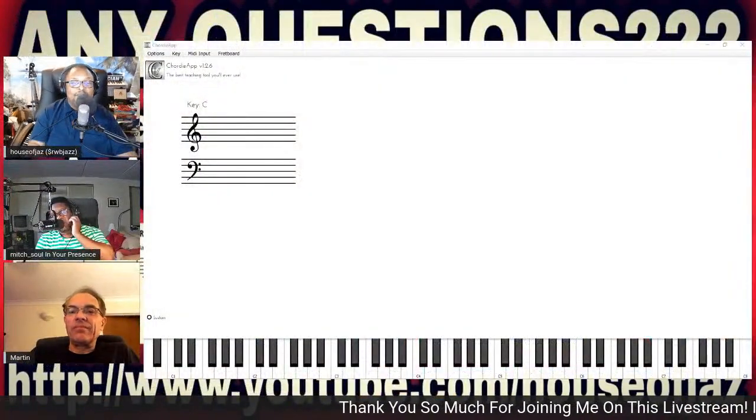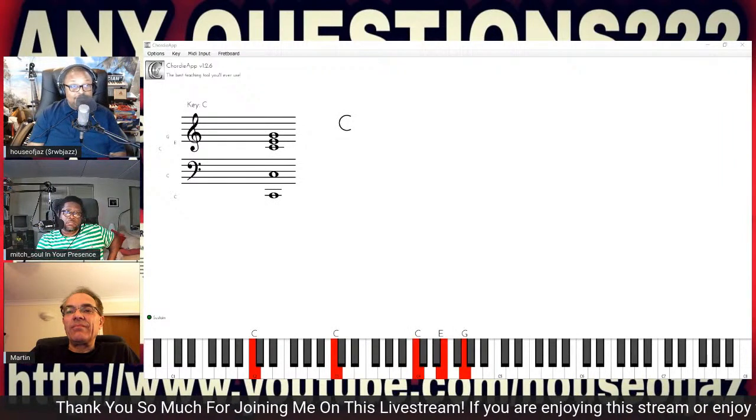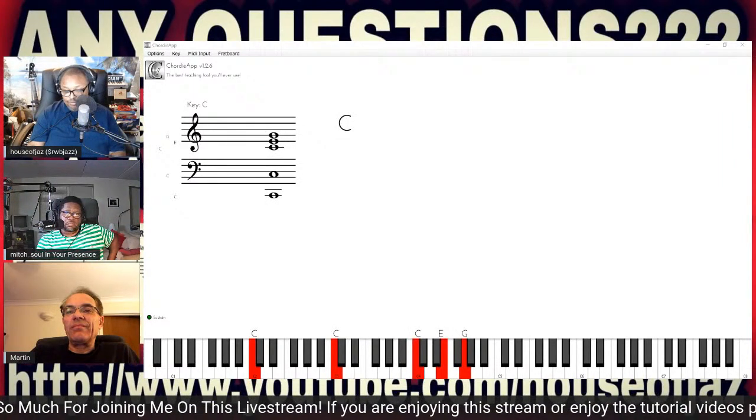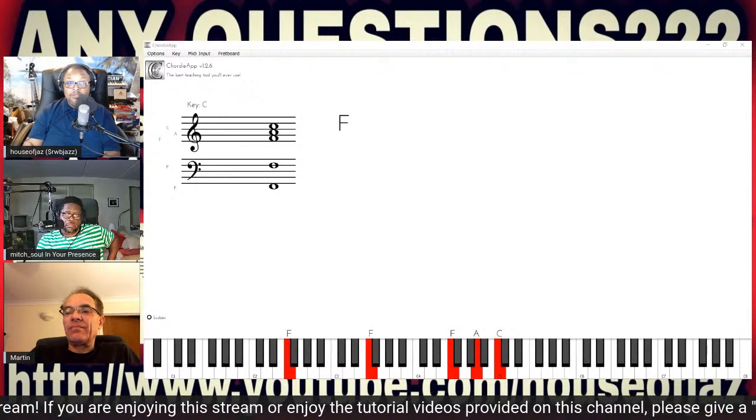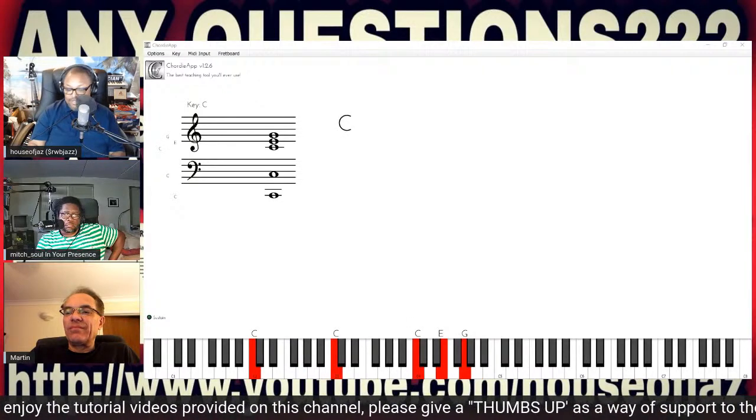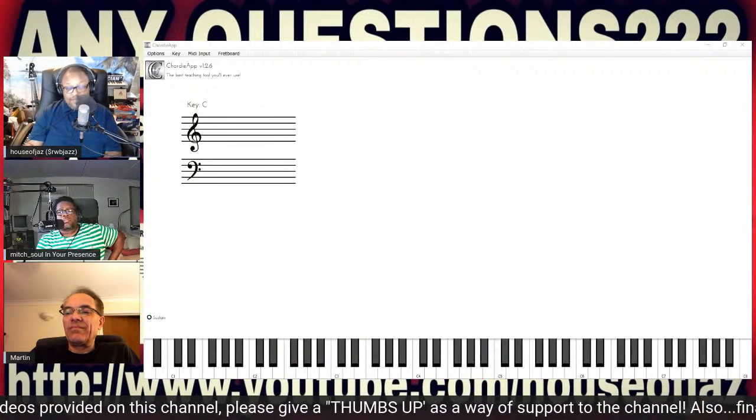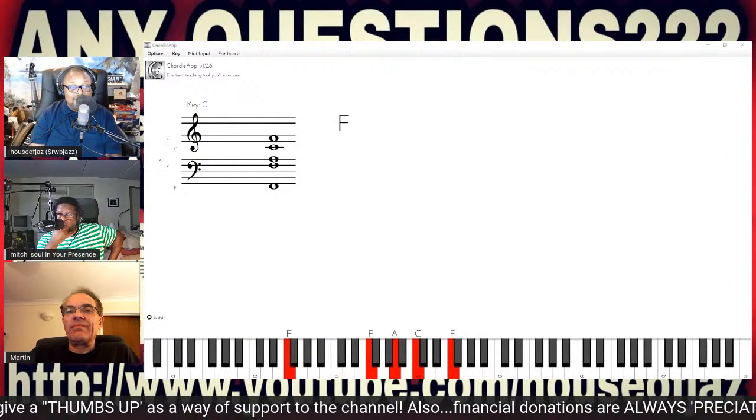Not to mention that when you use inversions, sometimes you're making it easier to get to the next chord, because you don't have to move as far. Look at the distance I have to go from C major root position to F major root position. Look how far I've got to jump. That's a nice little jump. Pay attention to that again. C major, F major. But if I was to go like this, it's not as much of a jump.